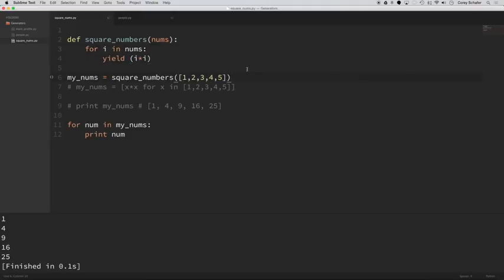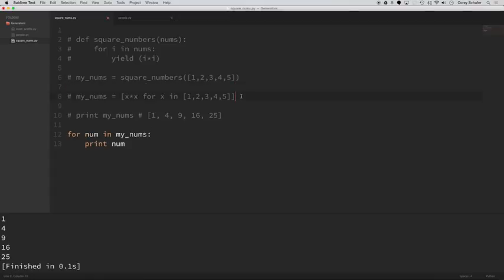Now, for those of you more familiar with Python, you might have noticed that this entire process here of these lines of code would have been much easier to write as a list comprehension. So let me comment this out. And if you don't know what a list comprehension is, don't worry about it too much. I just want to show the generator example with this as well.